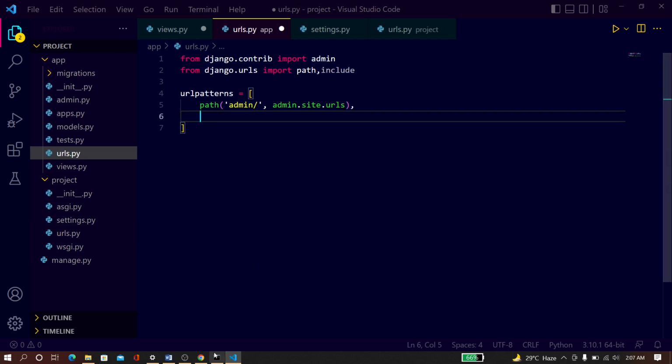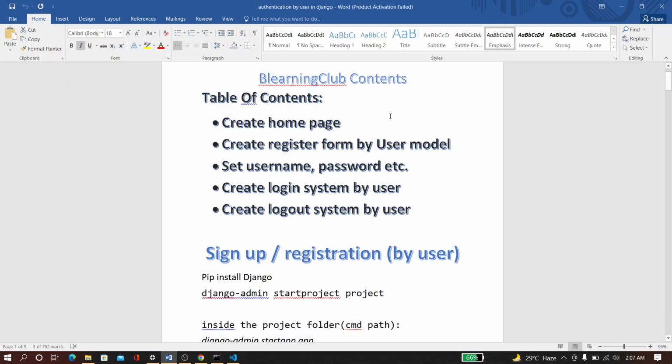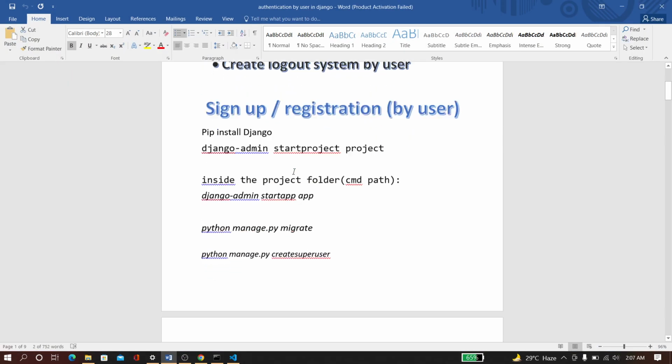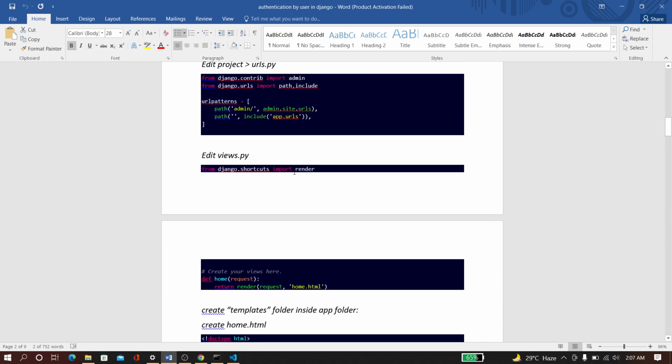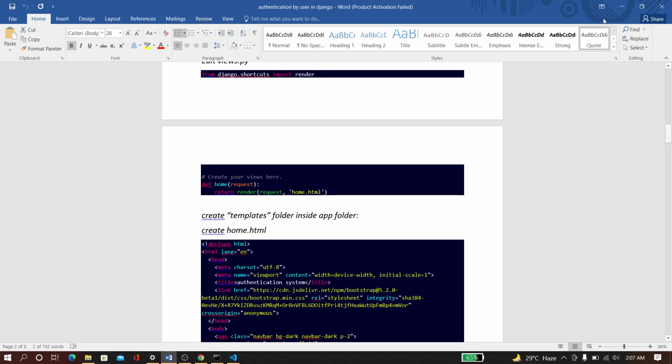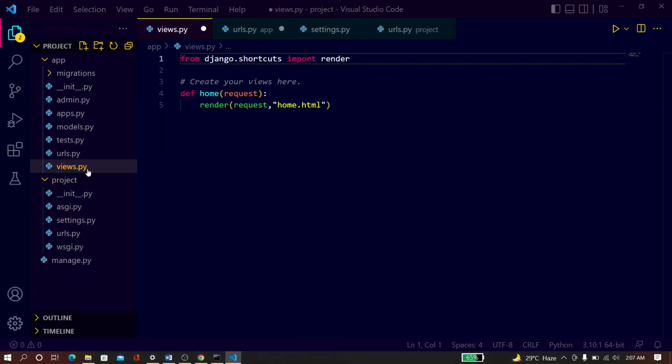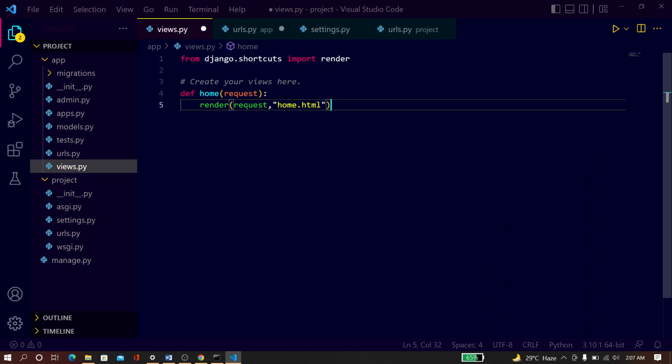And at first, I will create a home page. So for the home page, I use here the home function. So just go to the views and just create the home function. Define home with request, and then return render request, and render home.html.